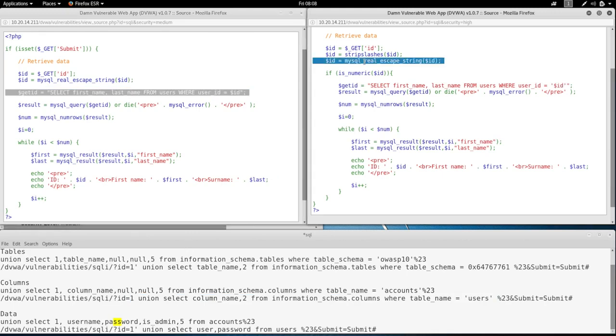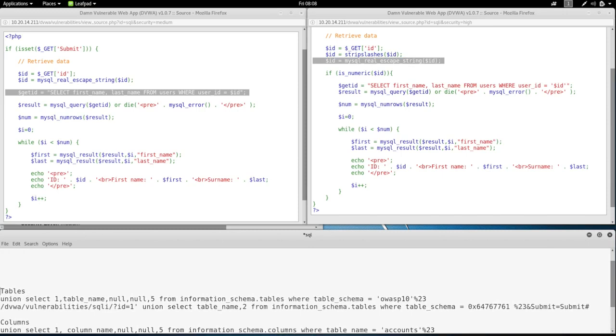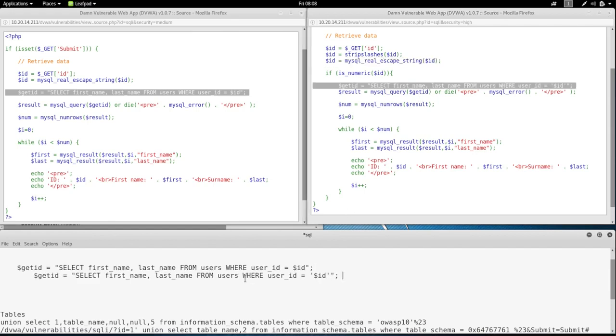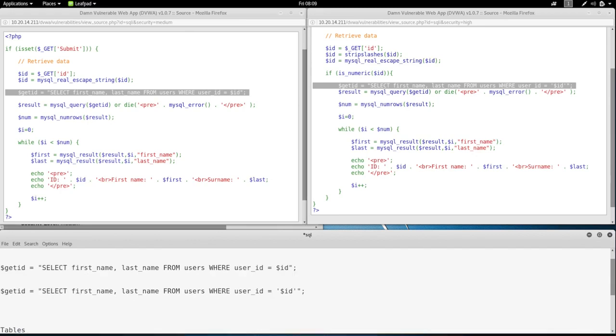So let's have a look at what the SQL statement will look like when we inject our code in both the medium and the high security level. I'm just going to bring down the text here. We have the SQL statement for the medium here, and the SQL statement for the high security level. We'll just try to inject 'and 1 is equal to 1', because as we've seen, if you can inject that, then you can inject anything you want and get it executed on the database.